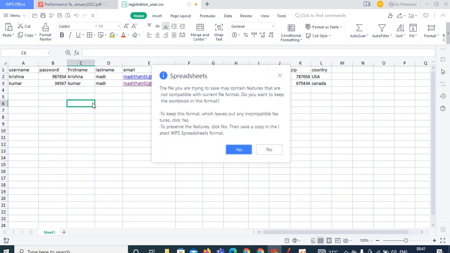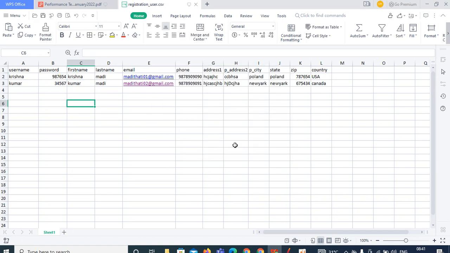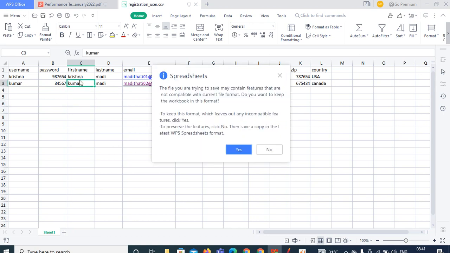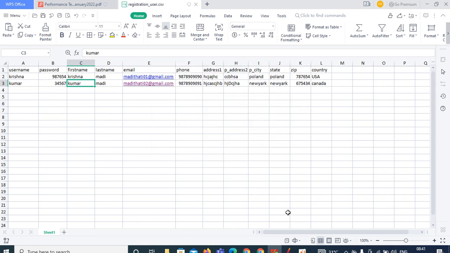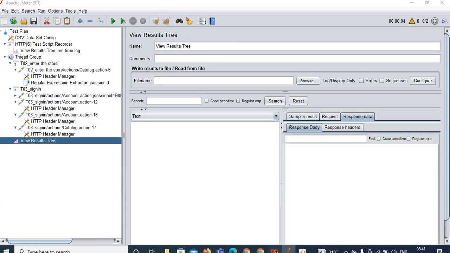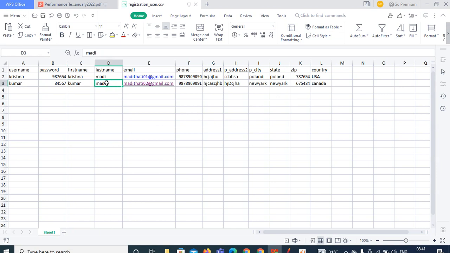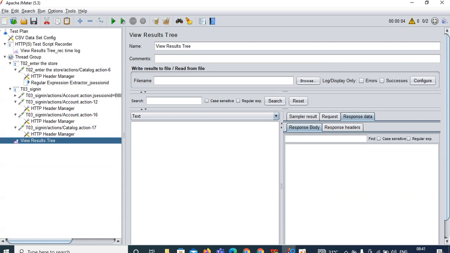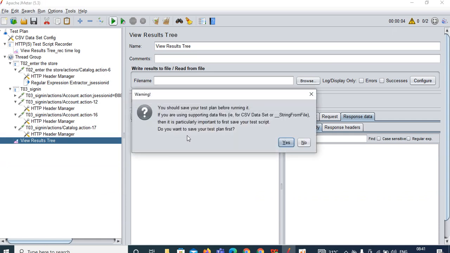This is the data I have loaded. So the remaining you can leave it. No problem. Now you go to your JMeter and run your test. Clear the data. So let me save this. Before saving, you cannot run your test. So go to your JMeter, click on the play button. That's all.